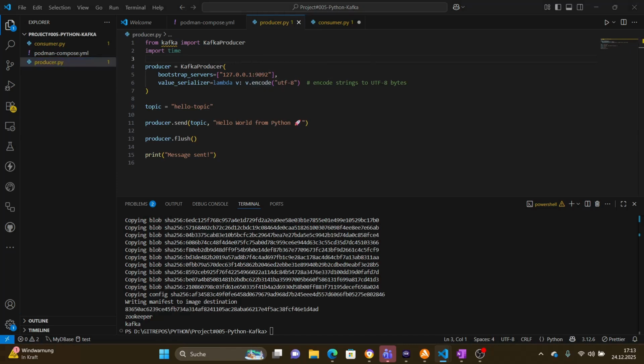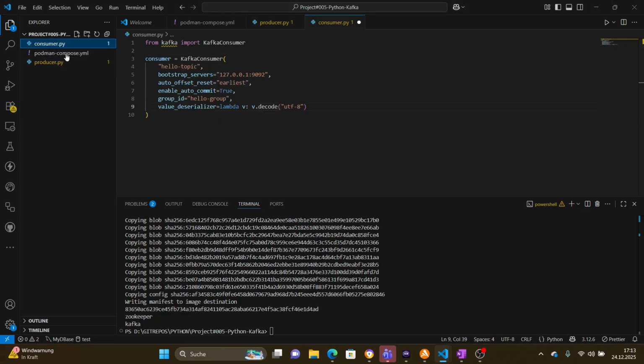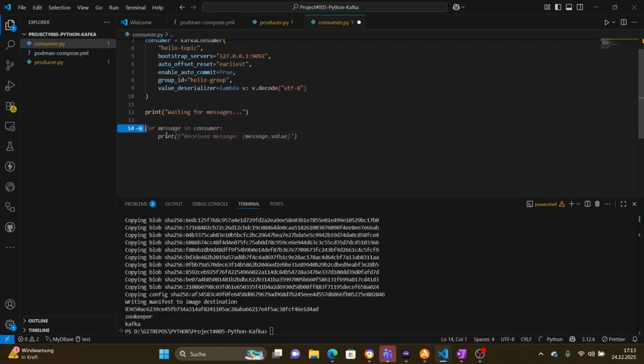And then after that, when there's nothing in the broker, no message, we are printing waiting. We are waiting for the message to be produced, so that we can consume it. And once we get the message, then we are going to print it.